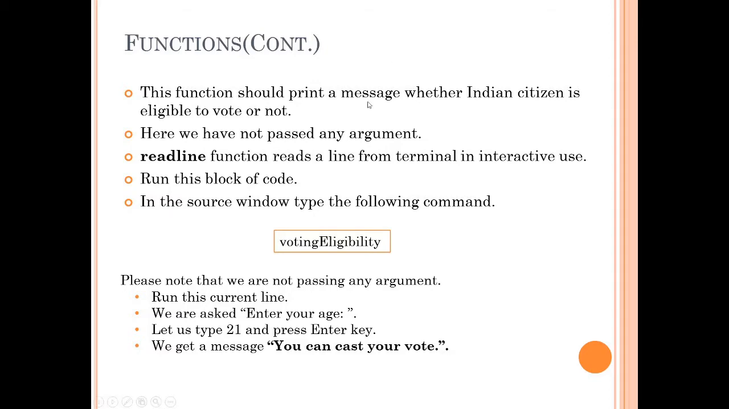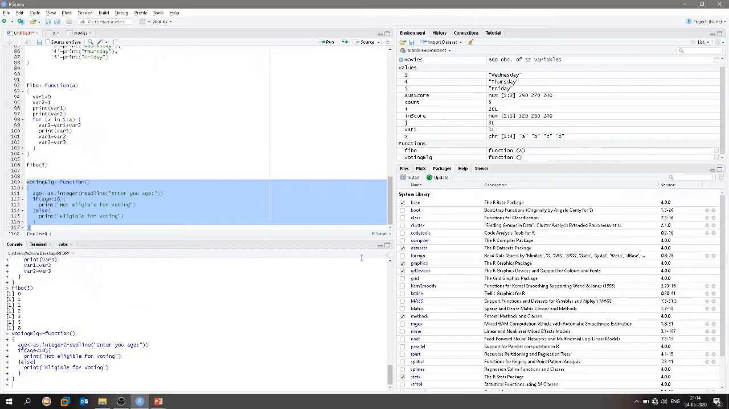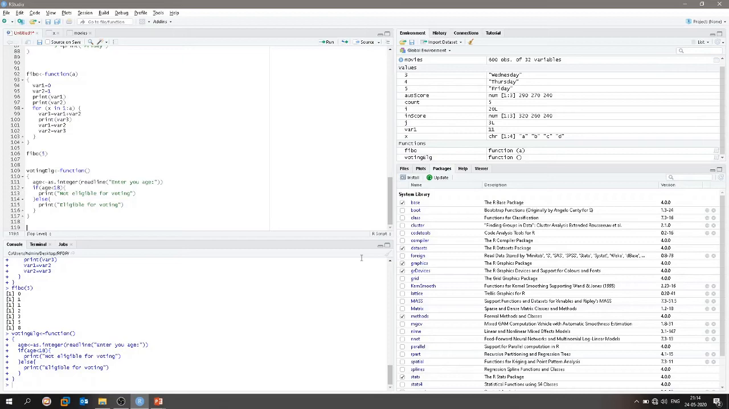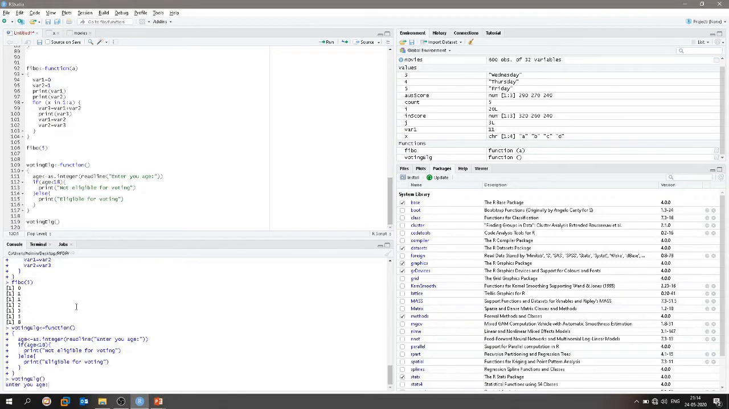Now once we are done, we need to call the function simply by using its name. The function name is votingELG, and as we don't want to provide any value, we can simply run this. You can see here it is asking for age, so enter your age. I'll say my age is 30, and it simply displayed eligible for voting.